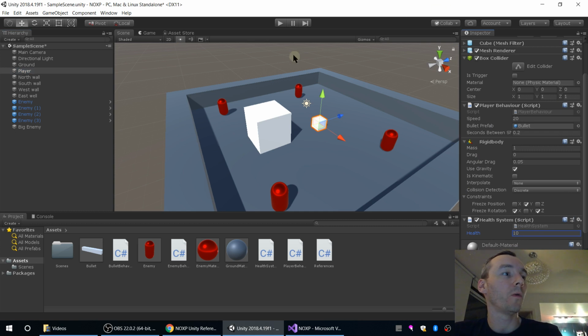And how is their health ever going to be reduced? So our enemies can't fire yet. I think they probably will at some point, but we haven't allowed them to do that yet. But they do move towards us, so when they touch us, I think we could make them reduce our health.